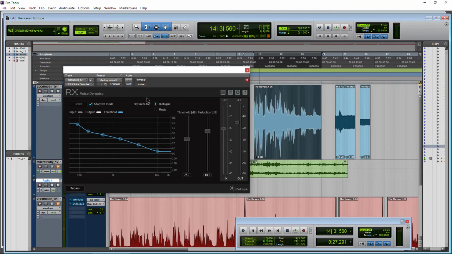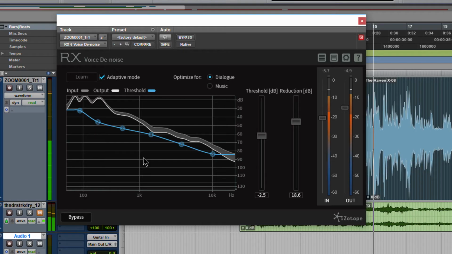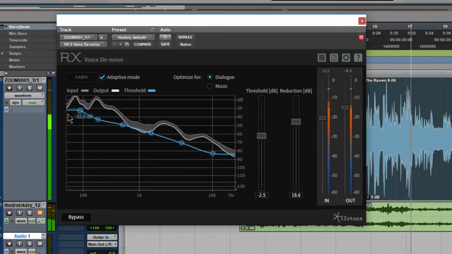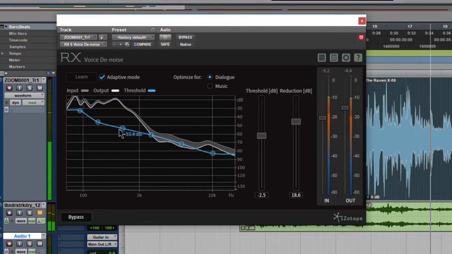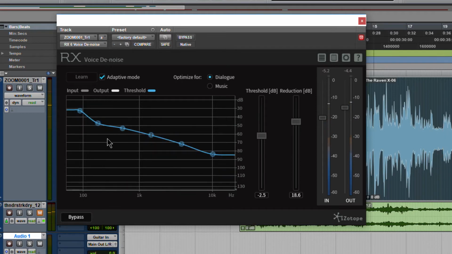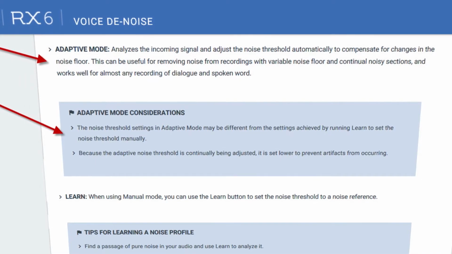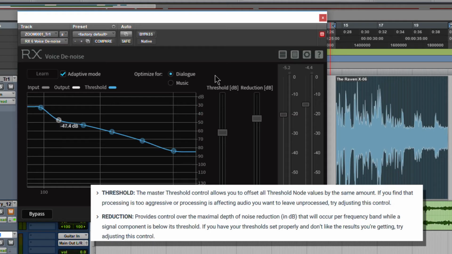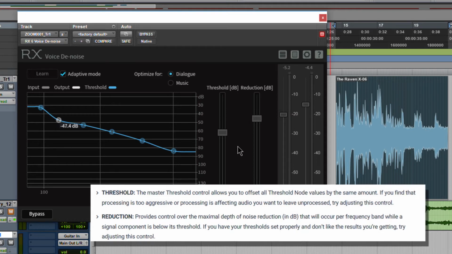Pull this down. We'll just grab this area right here. You can see how this is adjusting. Now, in adaptive mode, we can't come in here and move this around. We can do that in manual mode, which we'll get to in a minute, but I want to show you adaptive mode first. All right, so in adaptive mode, we can still manipulate our threshold and our reduction.